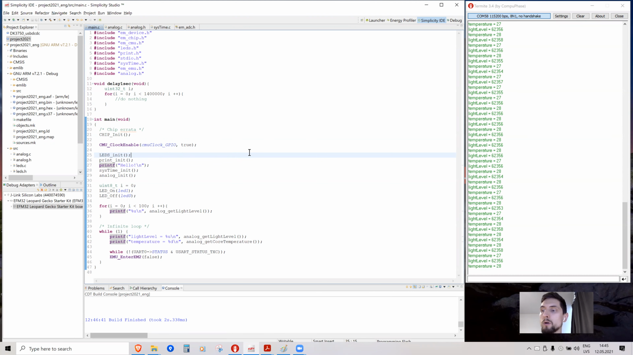So basically what we're going to do is make a code which counts how many times we press a button on this board. And even if we turn the board off and on again, the value will be restored. It will be saved and restored.